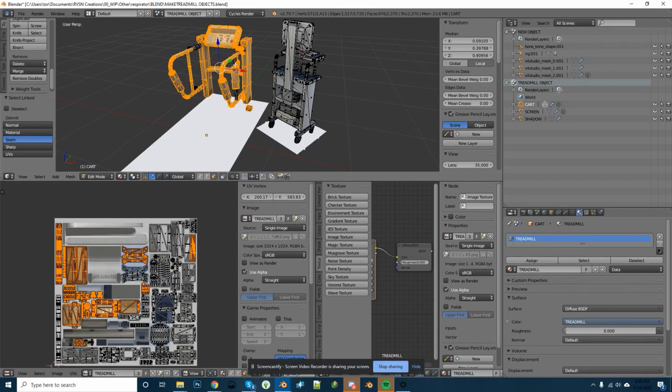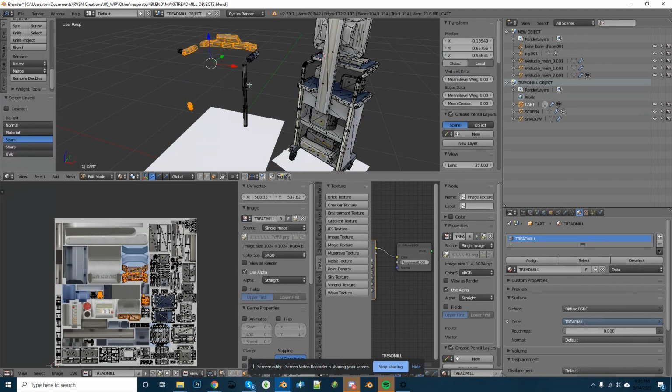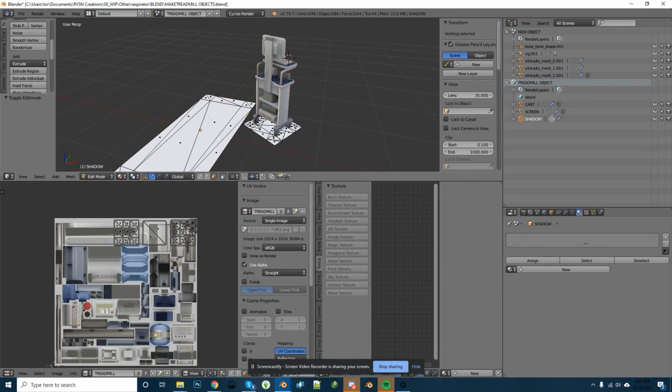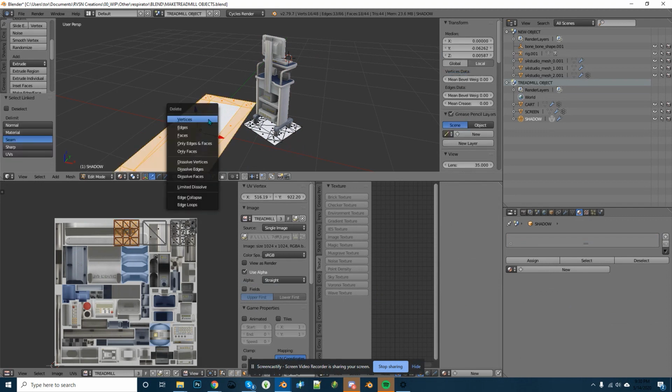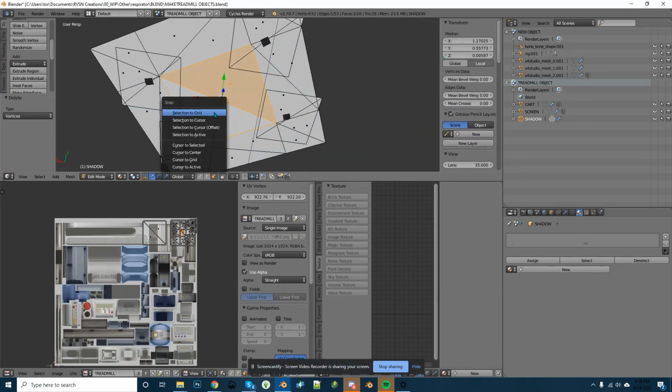Just delete all these guys. We don't need any of this. All right, cool. So now we'll go in here, we'll delete this shadow, we don't need that. Okay, so at this point, this guy is kind of rotated, and that's really not how you'd want to place it in game. So I always go to the center.